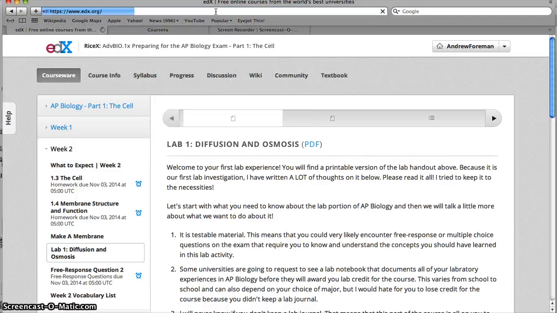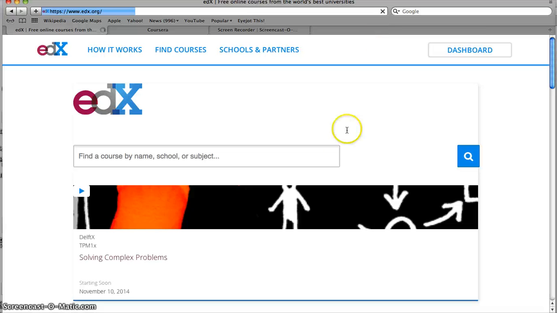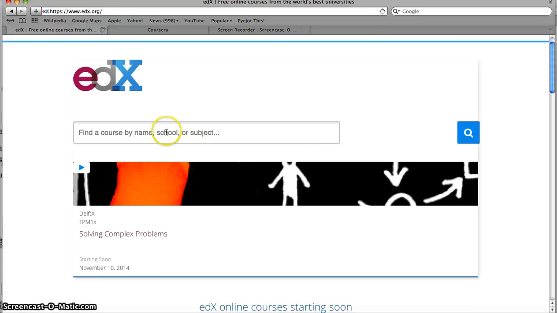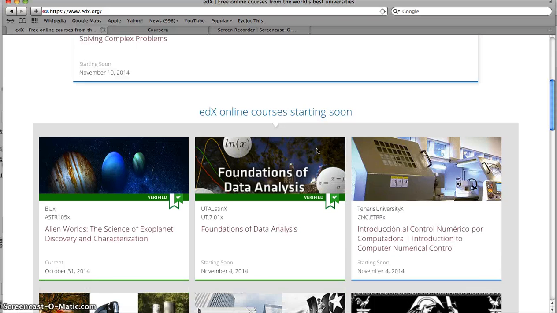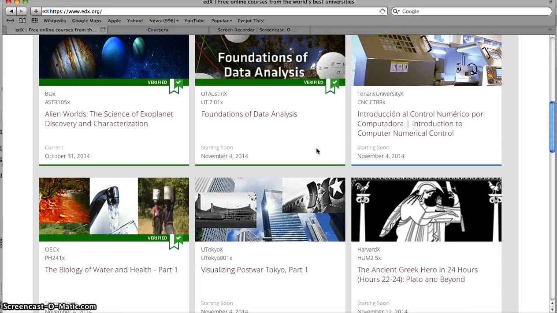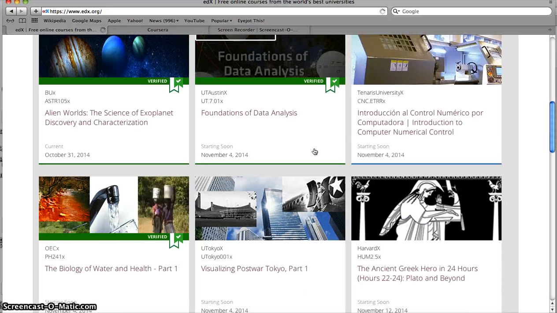So if you go to edX, it will bring up this page here, and you can simply type in here and search for the name of a school like Harvard or a subject. But if you just scroll down, it has a list of some classes that you can take, and you can see there is quite the diversity.